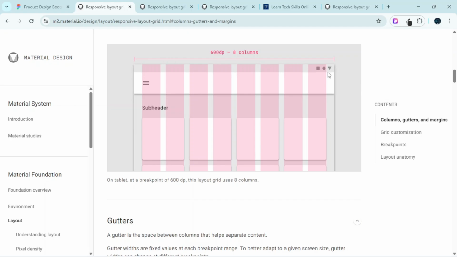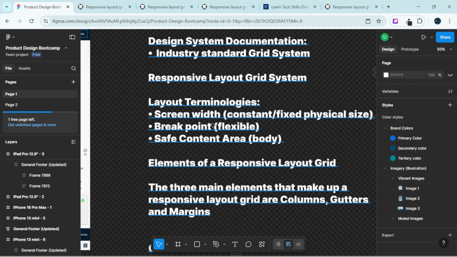But like I said, it's not always compulsory that the breakpoint must be equal. It could be equal to it, it could be less than it, or it could be greater than it, depending on the type settings or values that you put in as the breakpoint. So under the layer terminologies, we've looked at the screen width, we've looked at the breakpoint. We now know what a breakpoint is, and we now know the difference between a breakpoint and the screen width. Now, I want us to look at what is referred to as the safe content area or body of a layout.